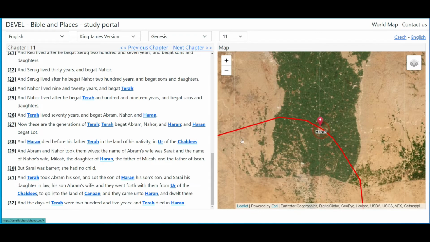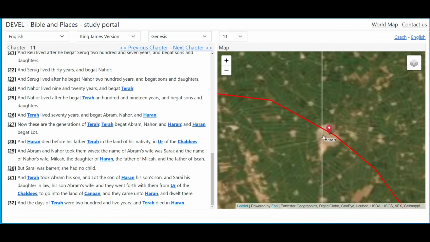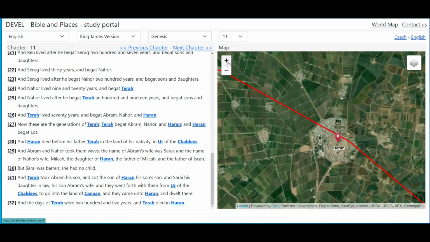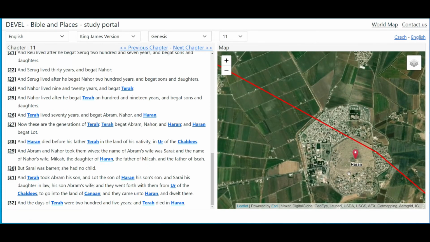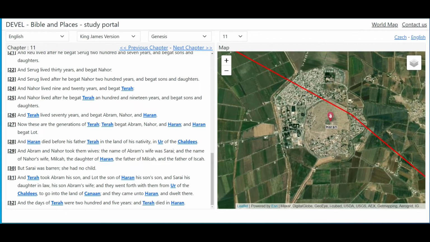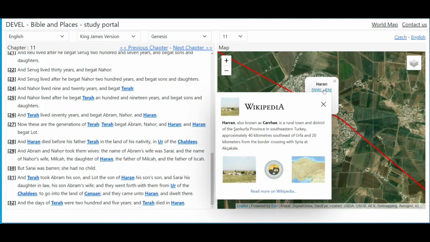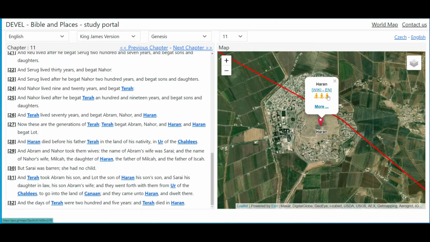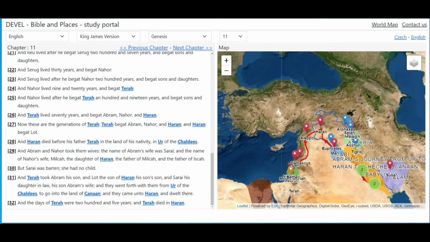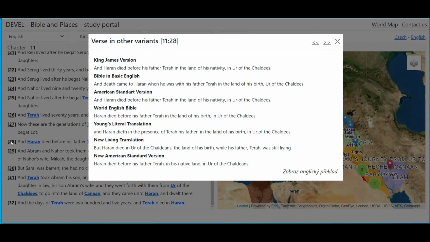Using the satellite imagery, as we get even closer, we can see the archaeological site that is there. When we click on our pin, we're able to see the same kind of information we saw before, a wiki entry, the street view, as well as more information. And back in our text, one of the nice features you see is that when you click on the verse number, you have a pop-up window that shows you that verse in a variety of other translations in your selected language.